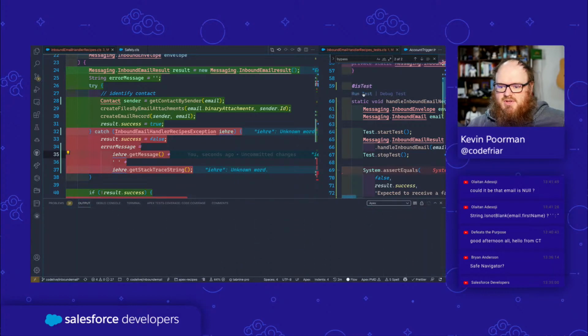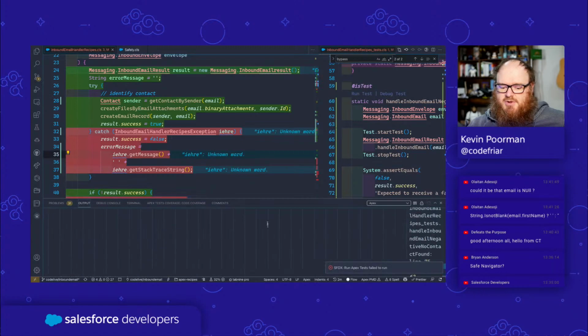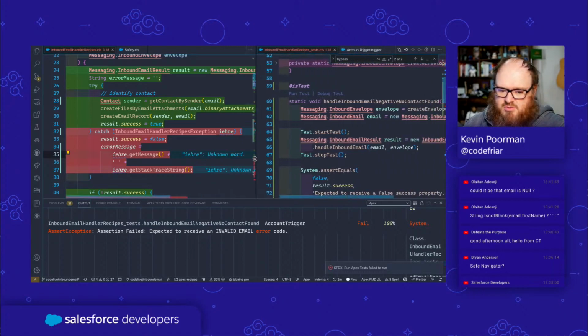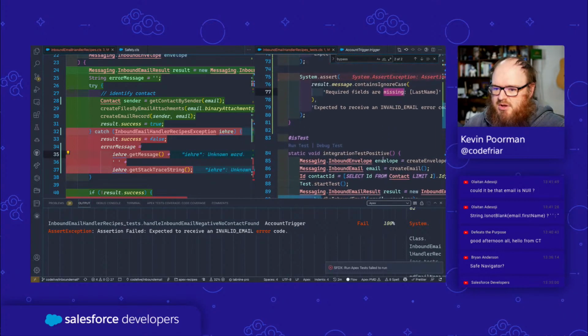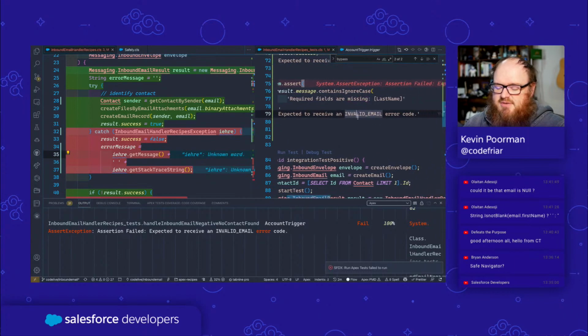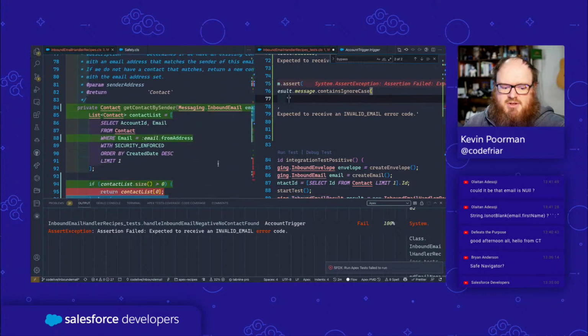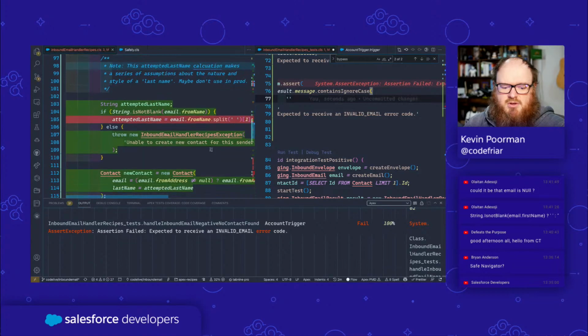And we'll run this again. Maybe. Failed to run. Okay, so we're back to our custom exception bit here not working. Expected to receive an invalid email. We actually have a new message. The new message is down here in create contact. We're throwing unable to create contact. We'll just put this in here.